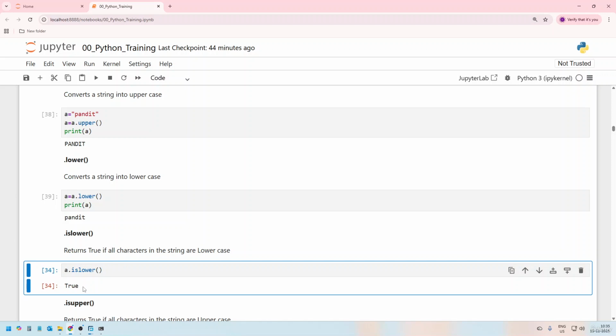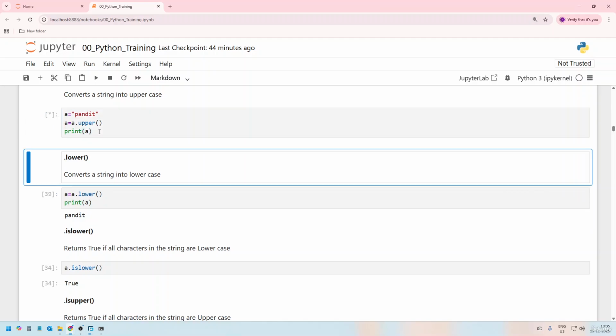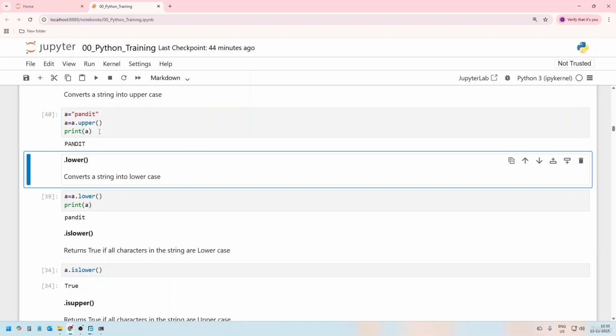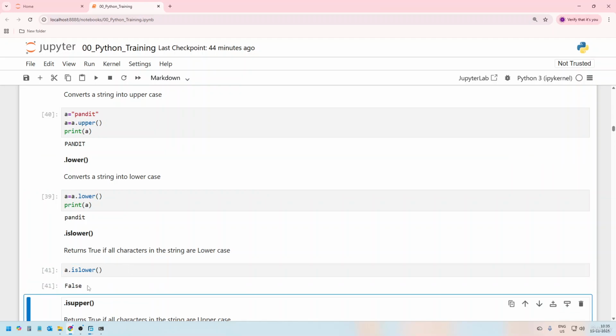So as you can see, the answer is true. Why? Because our pandit is in small letters. Let's say I am running this cell, and then after I am running this, as you can see, my answer is false, because my latest value of Pandit is in capital. I have not run this cell, so my latest value of Pandit is capital Pandit, and here I am checking islower, A dot islower, yes or no, so false.